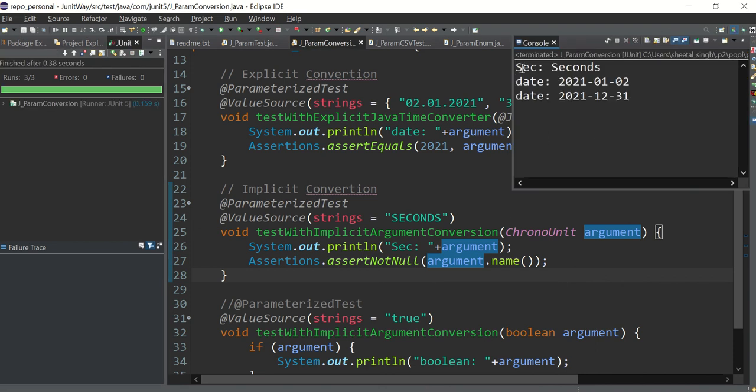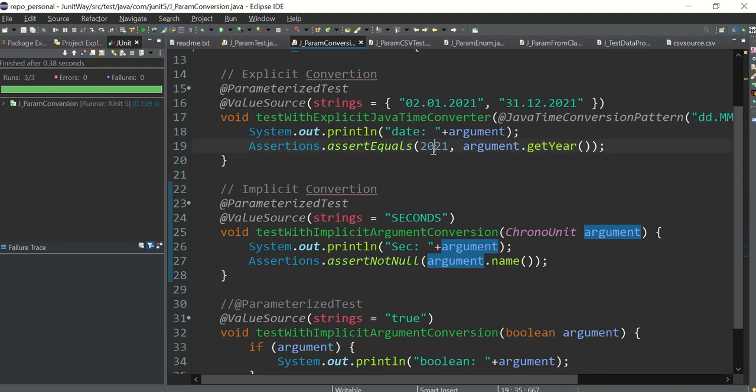So this is the second test case. I'm fetching the seconds value, and in the first one you can see that I am printing the dates, and the assertion has also passed, where I am asserting with assertEquals that getYear is 2021. So from here I'm fetching the year. Right, so let's jump to the third test case.